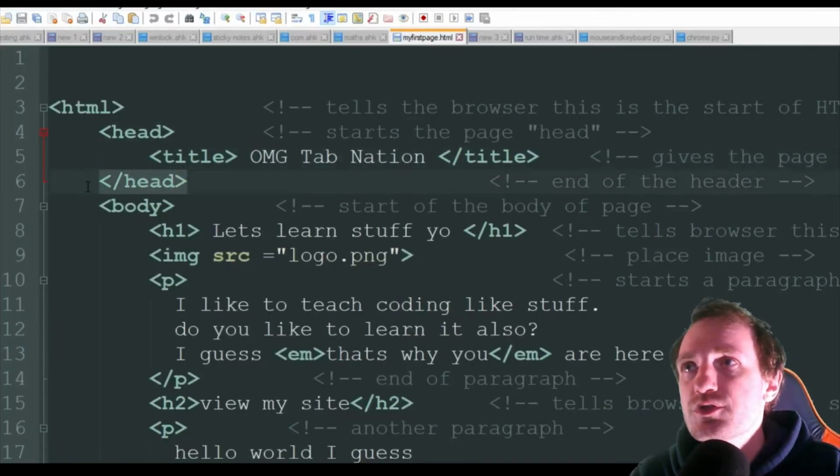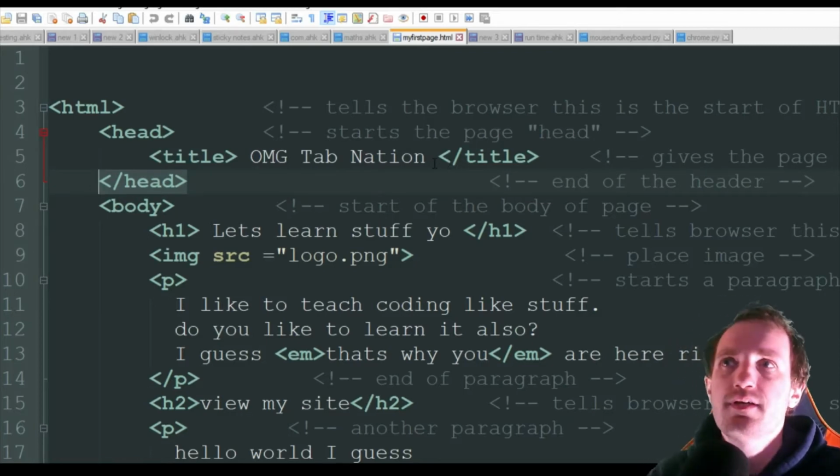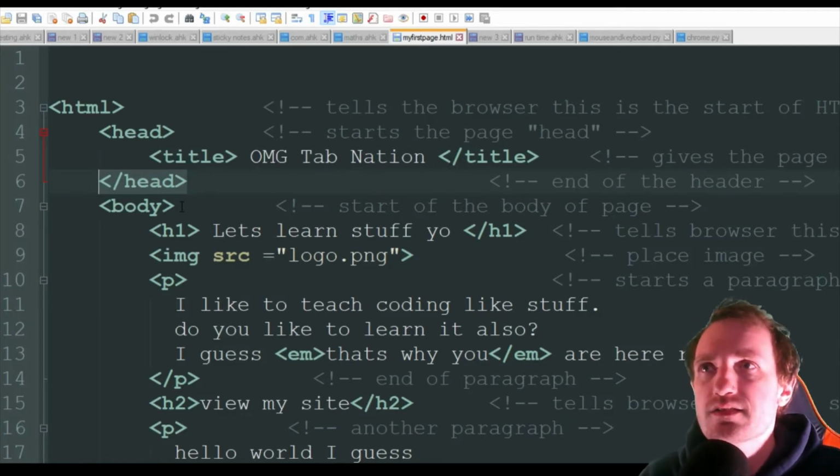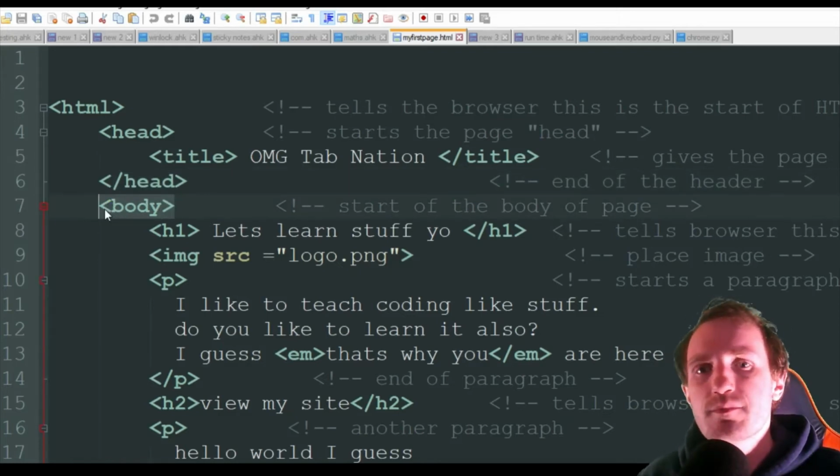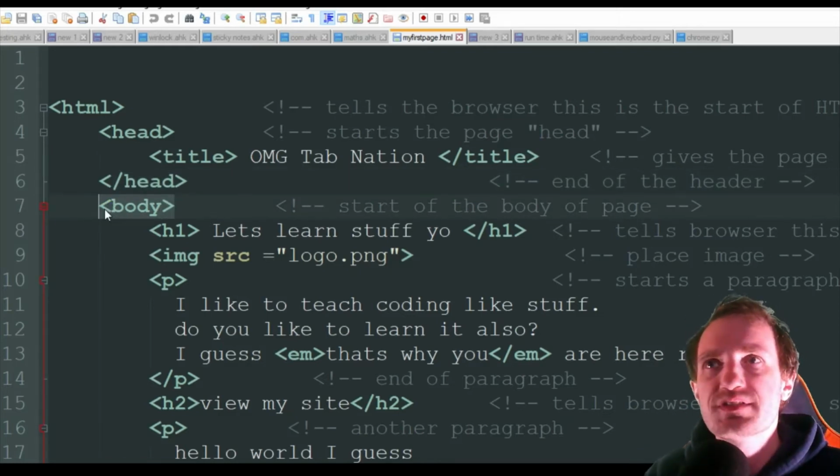Next, we're going to close our head. We are done with that. All we wanted to put in there was a title. Simple enough. Now we want to do the main stuff. We want to do our body, the body of our website. What are people seeing here?